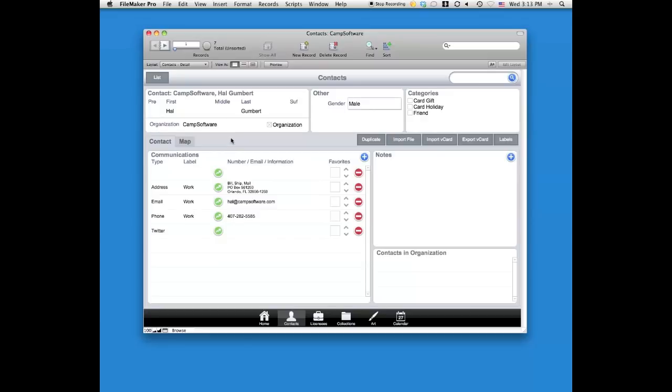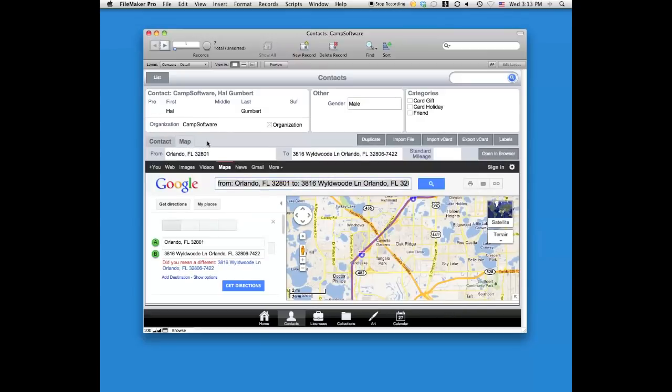For each individual contact, you can enter as much detail as you want and really use this as a contact management software. You can do addresses, phone numbers, emails. You can even print mailing labels if you have a mailer to send out. You can also, by connecting with Google, see where the company is located.